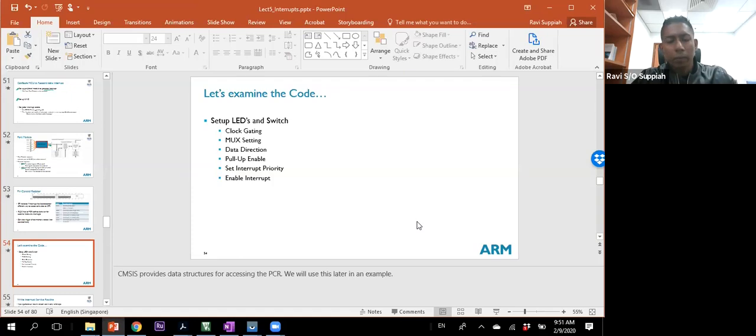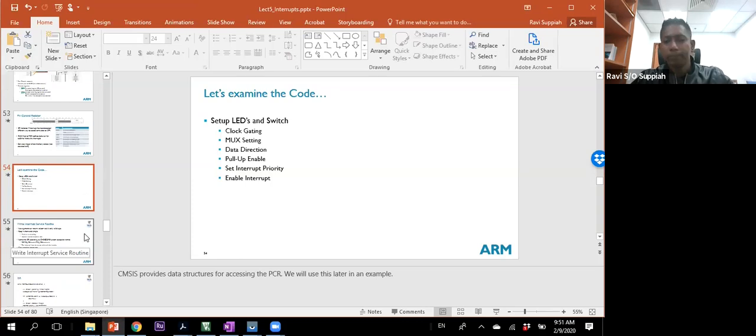At 10 o'clock, we come back and we'll be going through the code in detail to examine how to do everything step by step in terms of setting up the LEDs, switches, and configuring the interrupts. Then we will see how to put everything together, so that you know what to do for the lab. I will stop the sharing now. I'll see you back here at 10 o'clock.